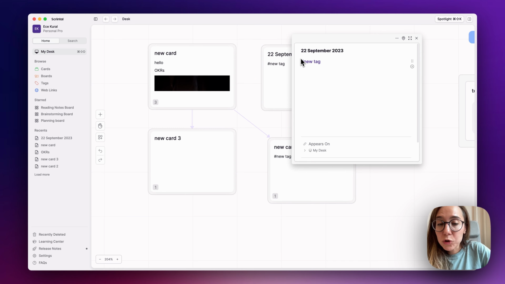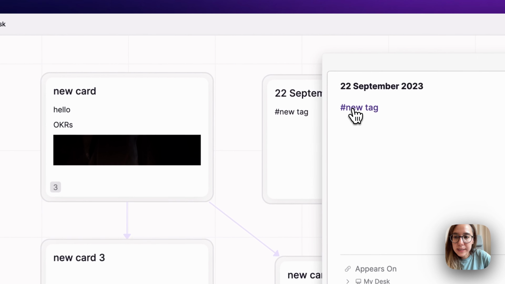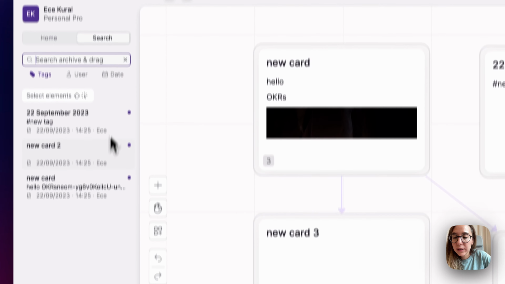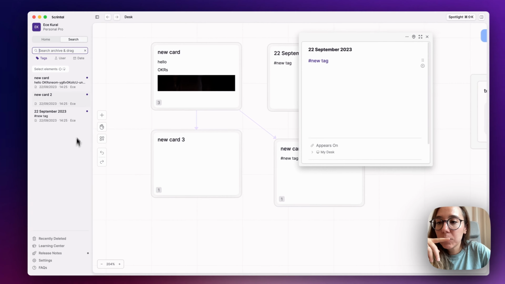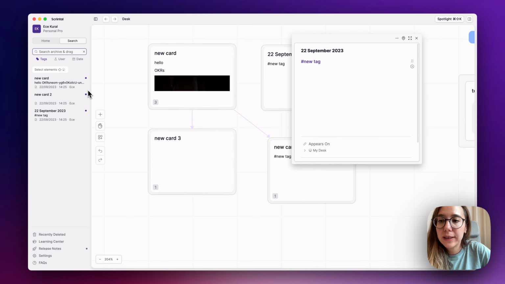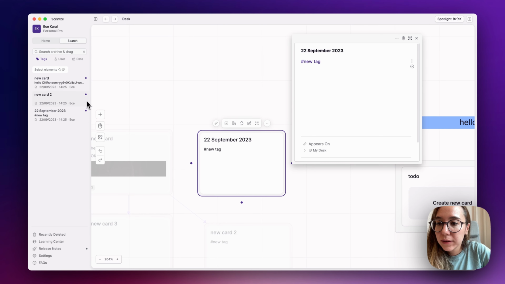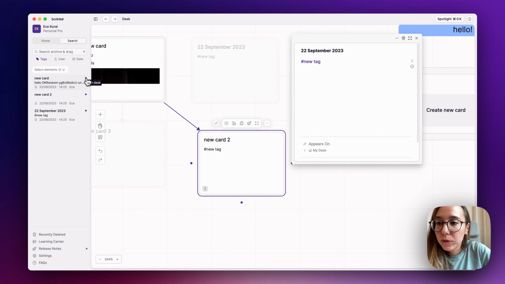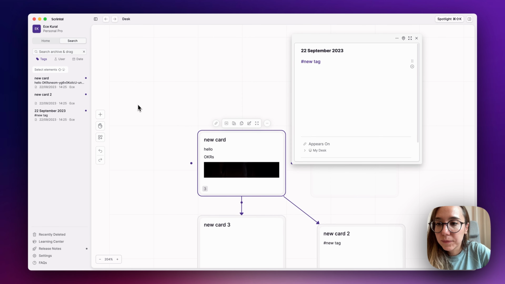And searching for tags is also super easy. If you click on this tag, your left sidebar will open and it will show you all the cards with that tag. And here, this little dot tells me that that card exists on my desk. It is already on my desk. And if I click on this little dot, my focus will be on that specific card.